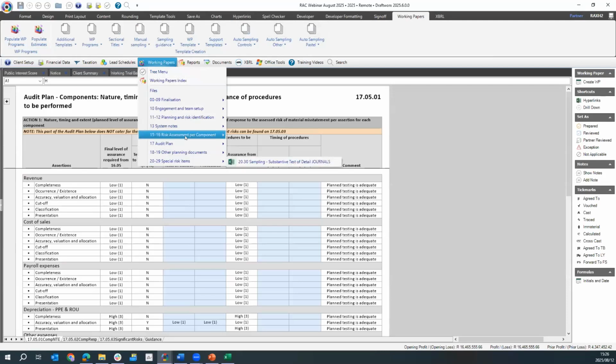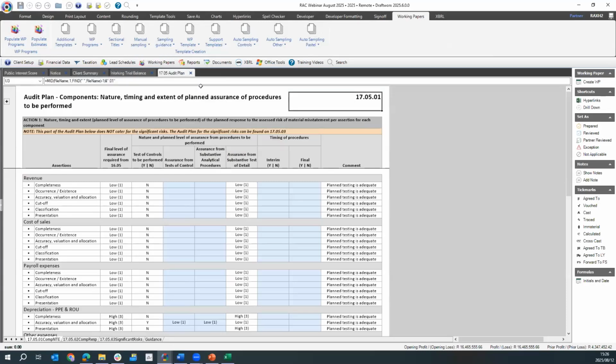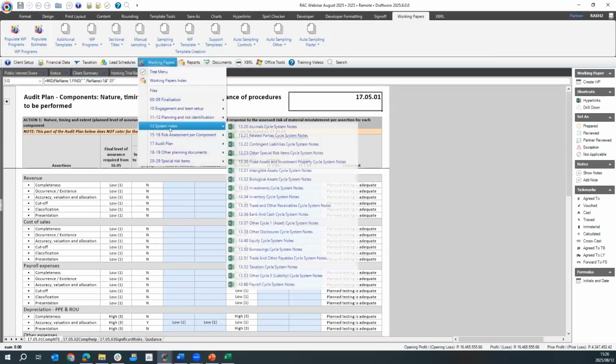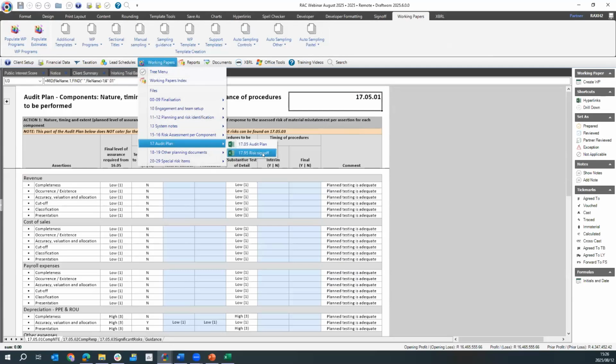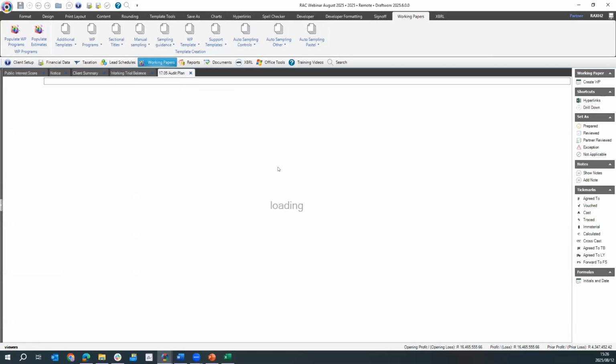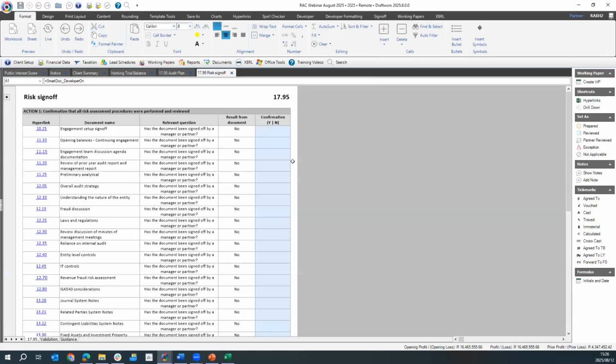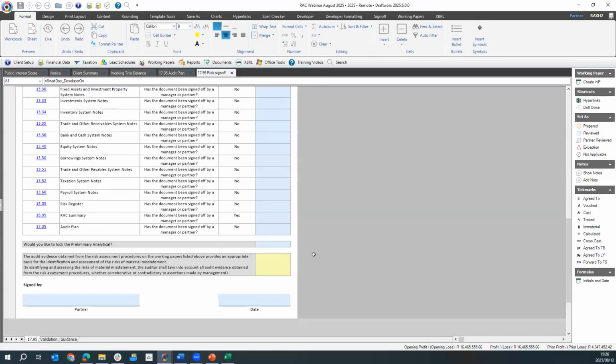Why? A very, very crucial document in populating your working programs is 1795, i.e., your partner is taking the assurance that all the work has been done up to this point, where all risk assessment procedures have been performed and reviewed, all potential risks have been identified, addressed, etc. And then they are going to go and sign off that this has all been done. We can populate our programs.